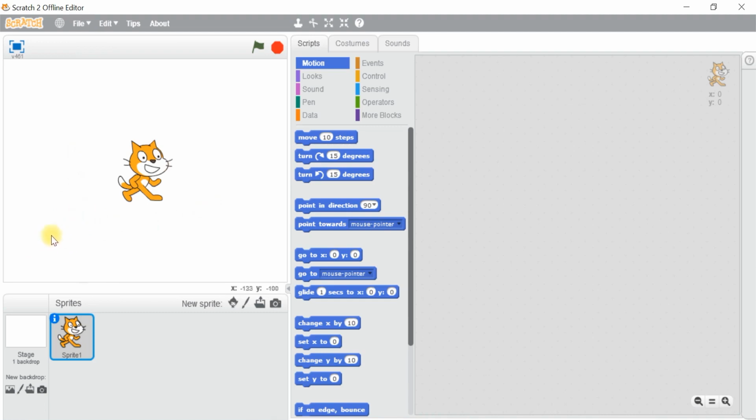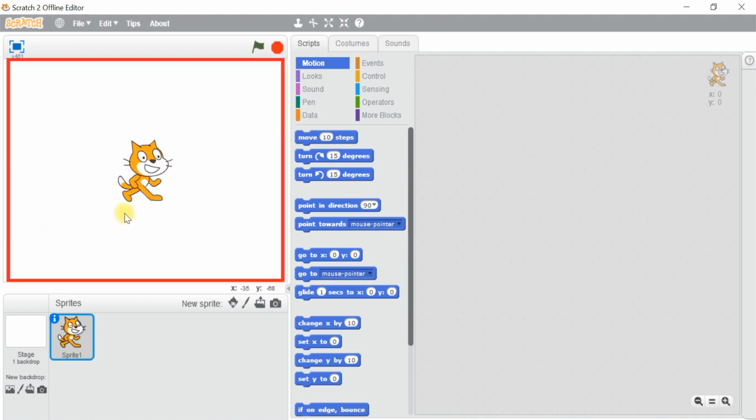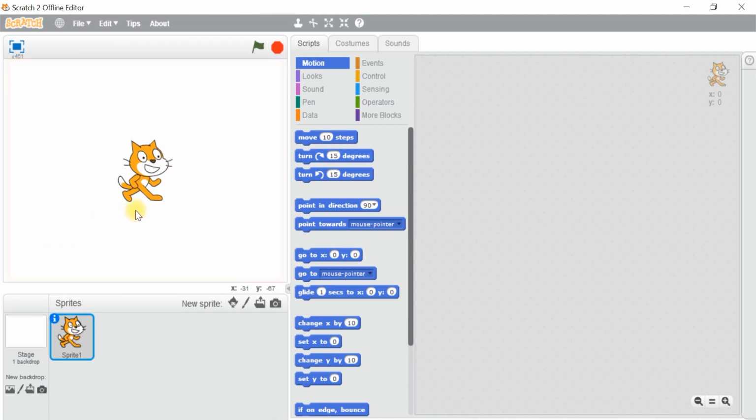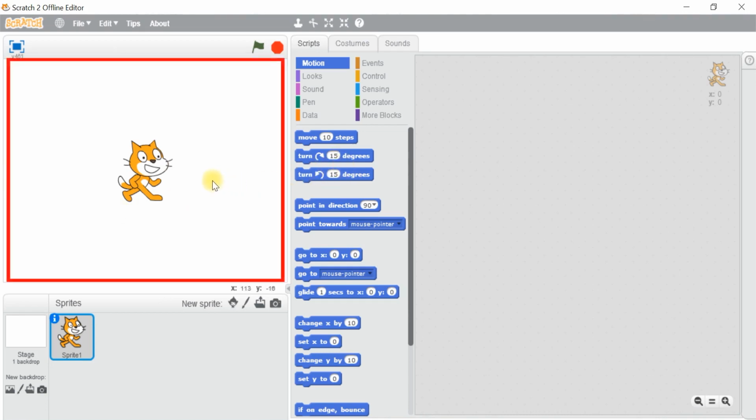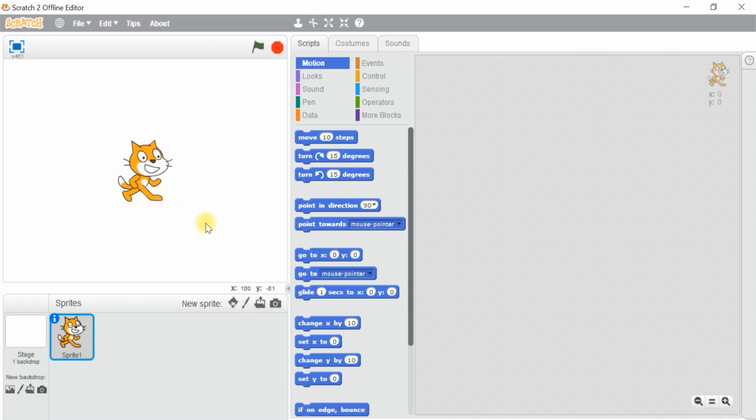And the second component is the stage. This is the stage, and this is the main working area where the sprites move and do some actions according to the instructions given. And how do you give the instruction? By using these blocks, you can give instructions to the sprite. We can watch stories, play games, and run the Scratch program that we have created on the stage.